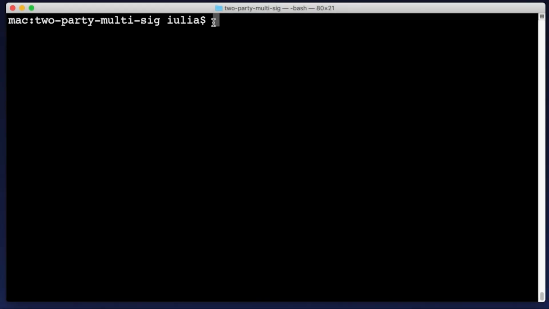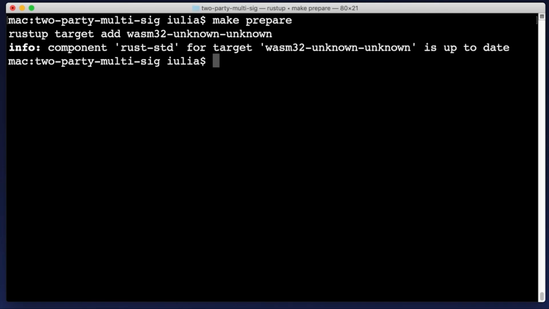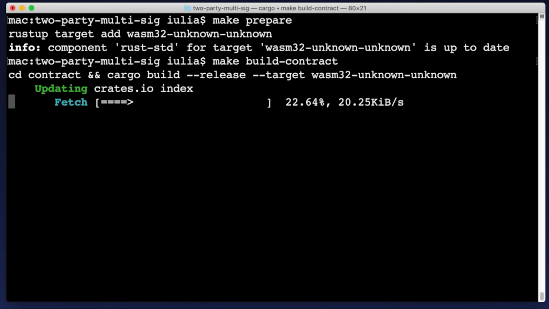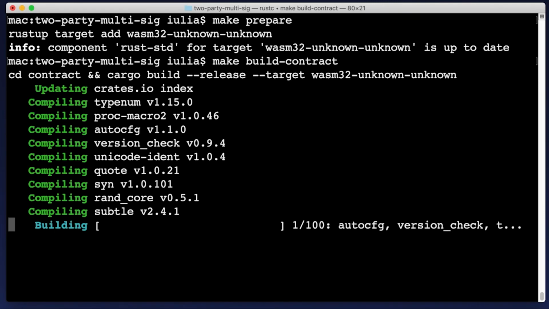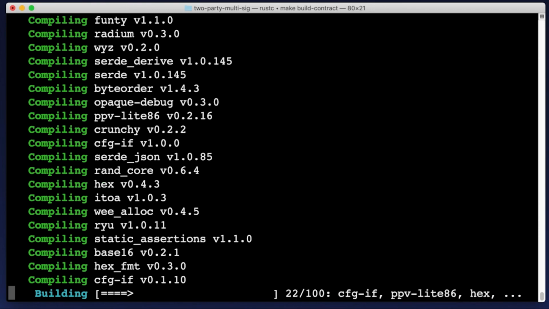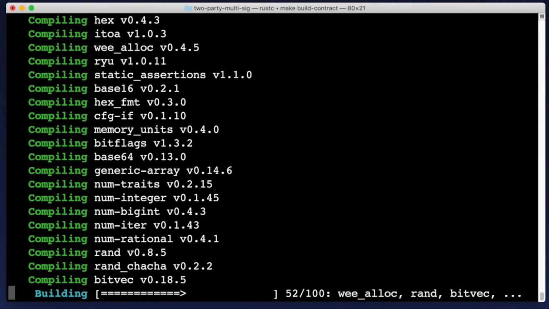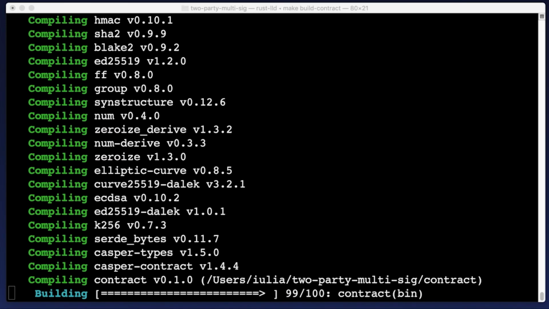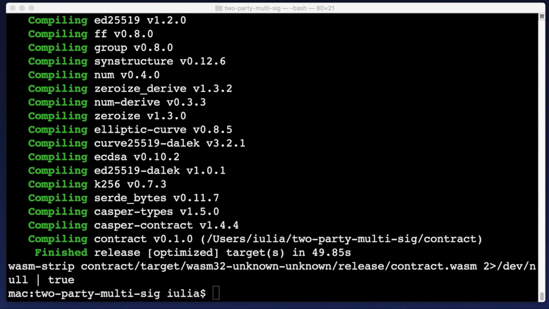Now let's compile the session code to WASM. The makefile provides us with a shortcut, make build-contract. Before installing session code on the network, you can test it locally by using the testing framework described in the next video.